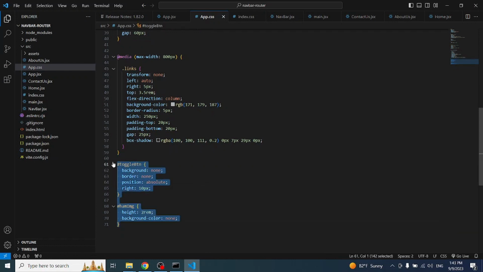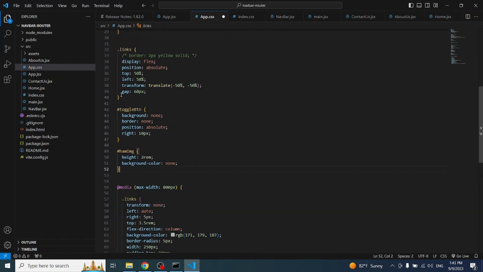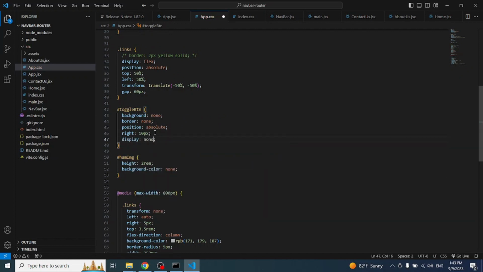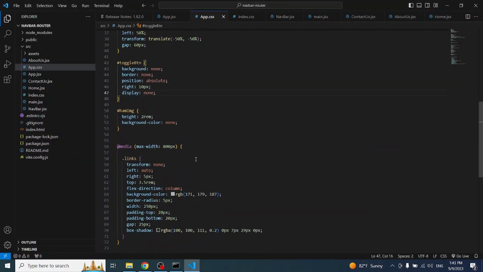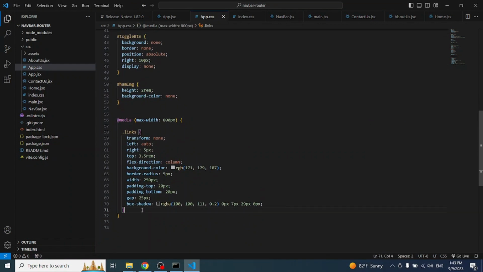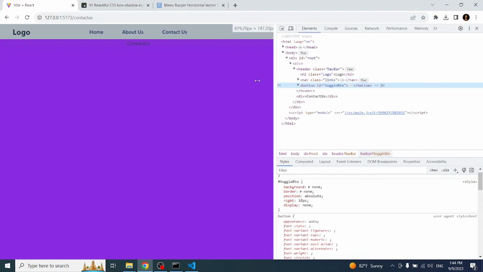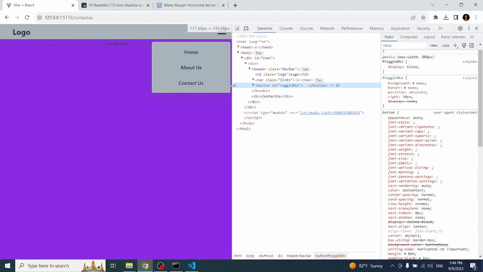Let's get these things above our media query. Let's put these here. And I don't want to see this button when I'm here, but I do want to see this button when I'm here. Hashtag toggle btn, display block. Okay, so I don't see it, I don't see it, I don't see it, and now I see it. We're slowly getting there.